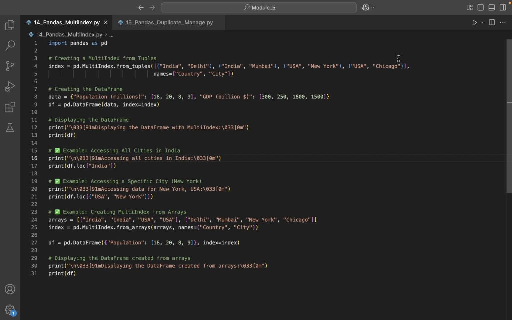Now suppose we want to create the DataFrame having two columns, that is population and GDP. So data equal to a dictionary is created, population with the values and GDP with the values. Now using this dictionary, the DataFrame is created. So pd.DataFrame with its argument data, and a custom index is created, that is index equal to the name of the variable, that is index. So index equal to index. This created DataFrame is printed using the print function.